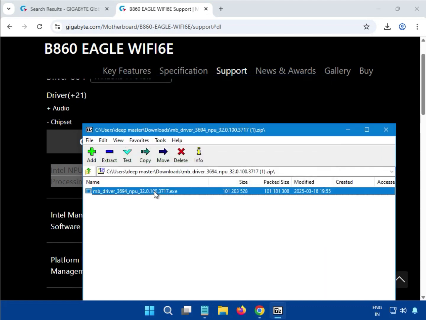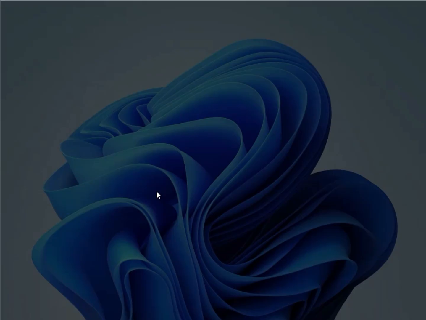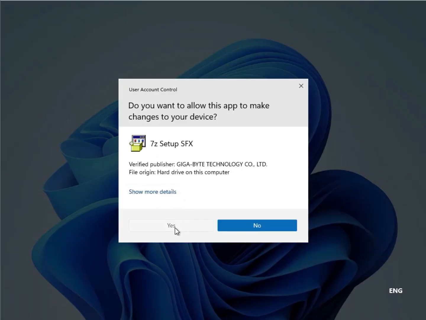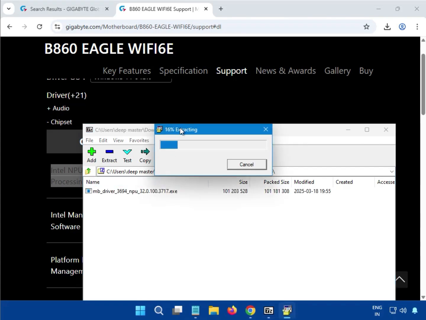So this driver is extracted, so we can't install it directly. You require administrator rights, so you have to just double click it. Now I'm sure it will ask for permission. Okay, click yes. Now it is extracting to your system, so it can be installed easily.